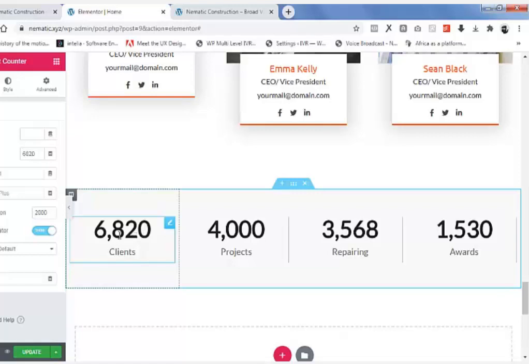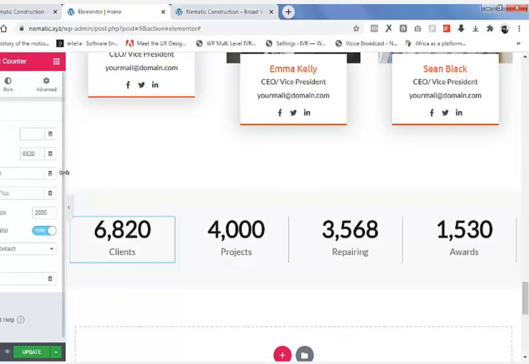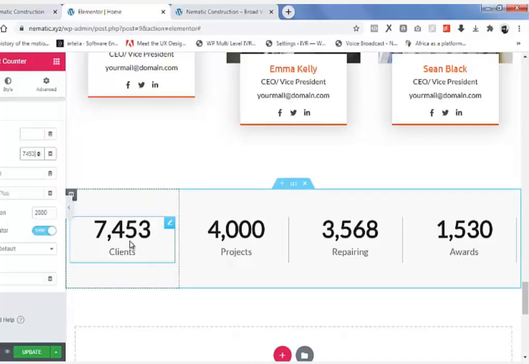So when you click on the text, this is the counter and the counter is going to appear. As you can see, this is the starting number and this is the ending number. So you can change this to whatever number you want. I'm going to type in 7453. As you can see, it's reading up to 7453.